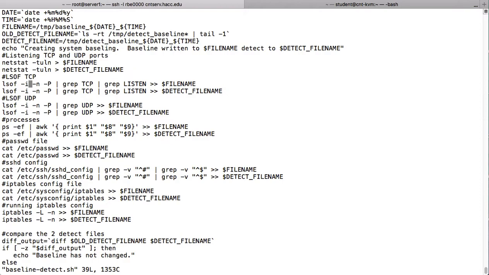Also, lsof. In the other video, I couldn't figure out how to get the port names to go away to show me numbers, so I figured that out. -n will show me IP addresses instead of names, and -P will show me port numbers. So basically, I've copied all these commands we had in our original script twice, and I'm also putting them in detect filename. And I've done some other stuff too that we'll talk about in a little while.